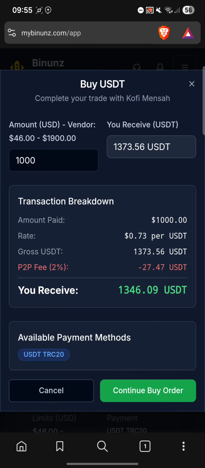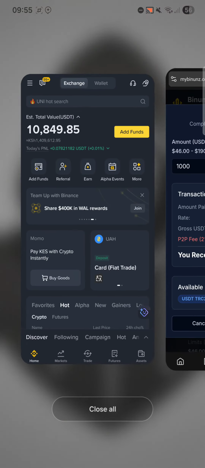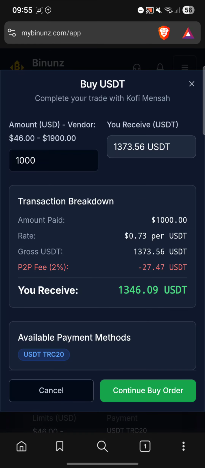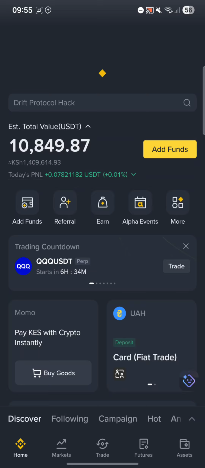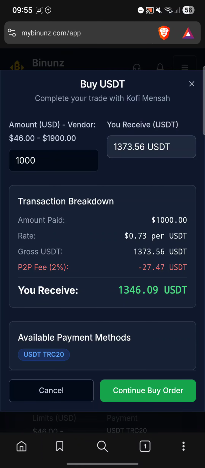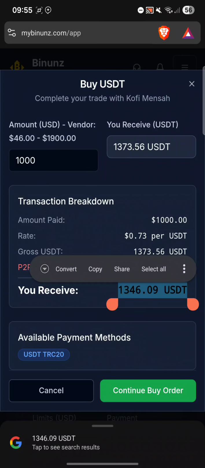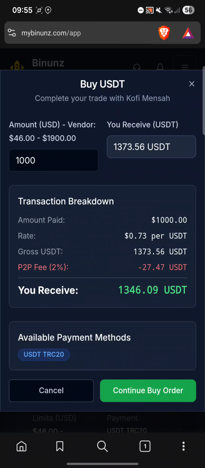So that's what we call crypto arbitrage. Simply, you buy low there on Binance and then you come and sell it high here, or you can buy it low on Binance.com and then sell it high on mybinance.com. Okay, guys. So if right now you can make this trade, you'll walk home with 346 USDT in profit in less than 3 minutes, guys. So I'm going to show you step by step how to do it.